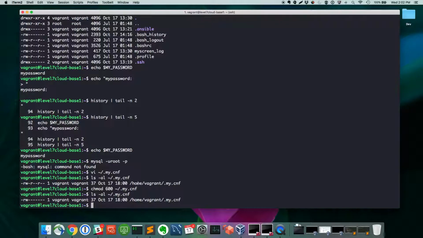By default, if I did a mysql, it would use the username and password in that .my.cnf as a default. So I wouldn't have to type -u, the username, and -p, the password, on the command line. I could just run mysql. That would help prevent me from typing in the password on the command line. And so those are a couple of quick tips to help add some security into your daily routine.